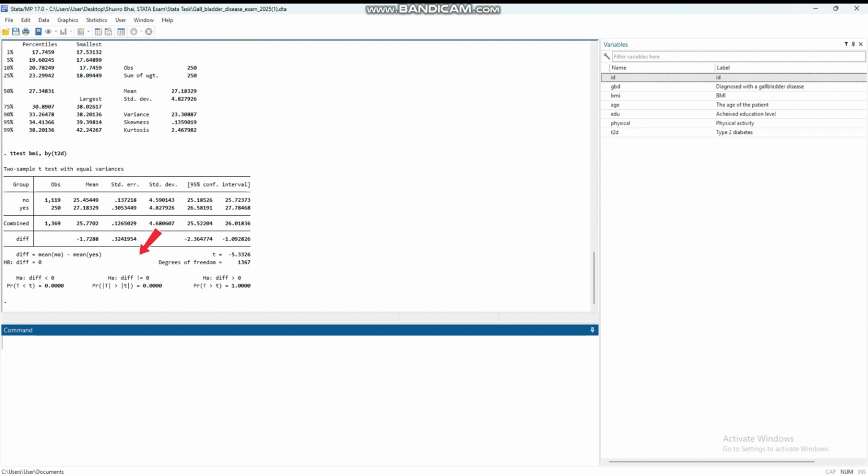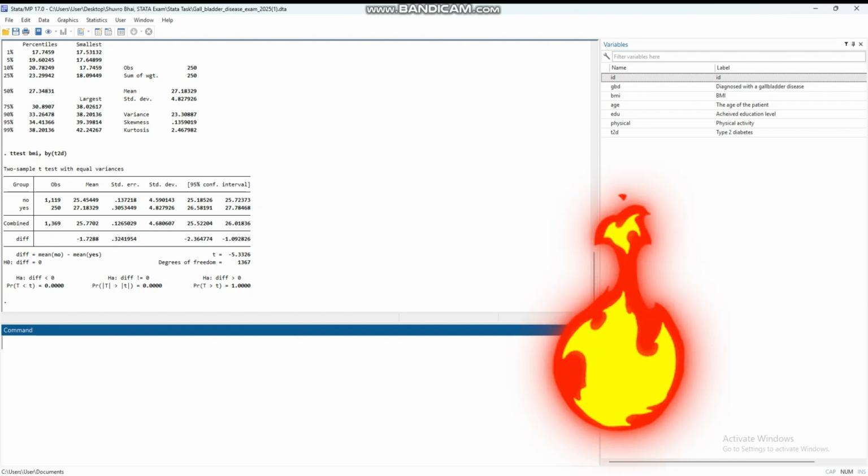And we can see the mean value of BMI, no 25.45 and yes 27.18. So here we can see that there is some difference, the difference value is minus 1.7288, something like that, and the p value indicates that there is a significant difference between the BMI values, between the type 2 diabetes groups also.